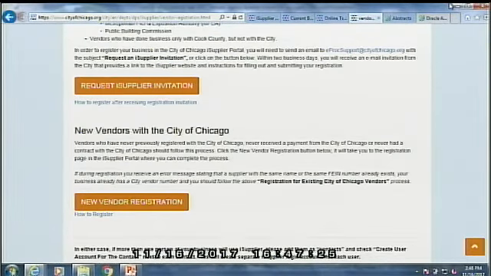Also, check your spam because it may hit your spam, since it will come from a workflow mailer email address. And for new vendors that don't have a vendor code or a supplier code, you will click on the new vendor registration, fill out the form, attach your W-9, and then upon reviewing on our end, we'll approve it, and then you can move forward.